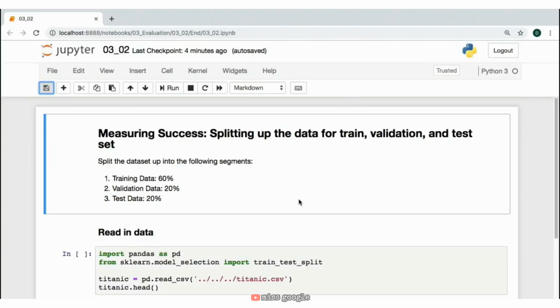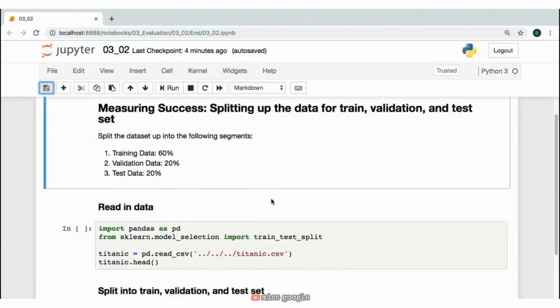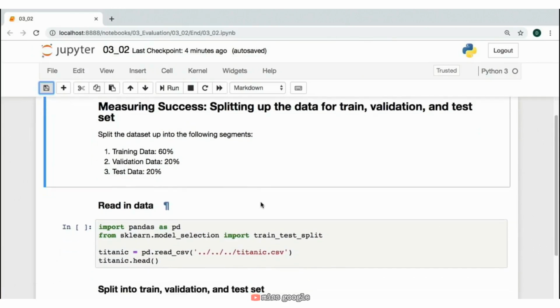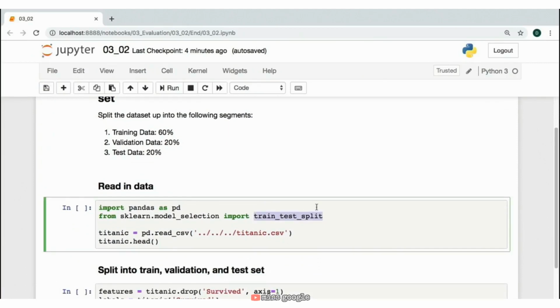In this lesson, we're going to take what we learned in the last lesson about splitting up our data into training, validation, and test sets, and we're going to actually implement it. So we're going to start by importing the packages we need and reading in our data. I'll just call your attention quickly to this train test split method that we're importing from scikit-learn. That's going to make our job here very easy. So let's go ahead and run this.